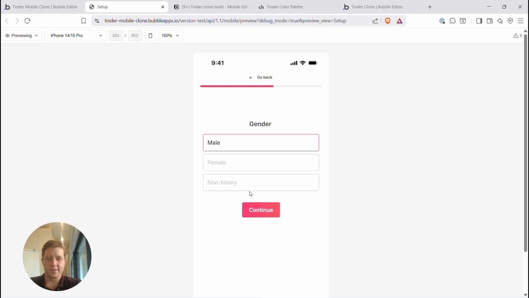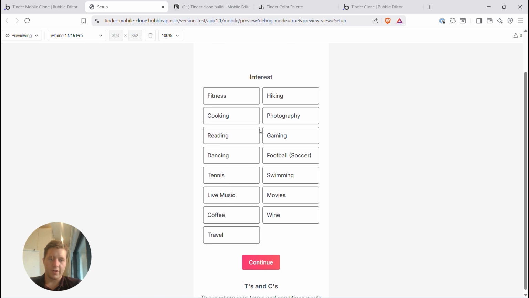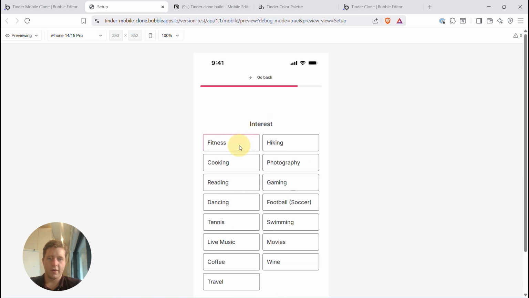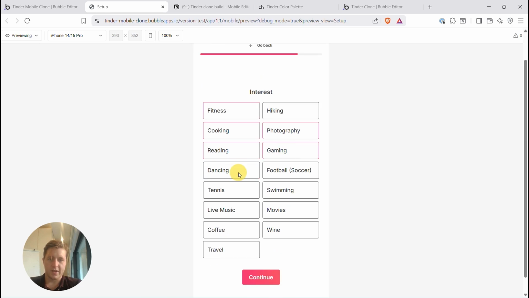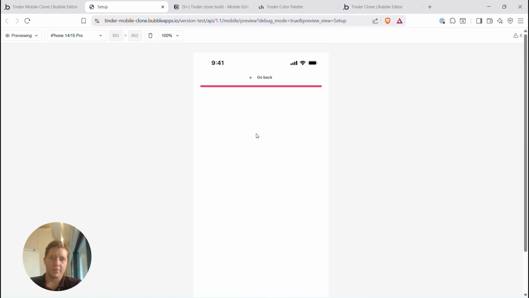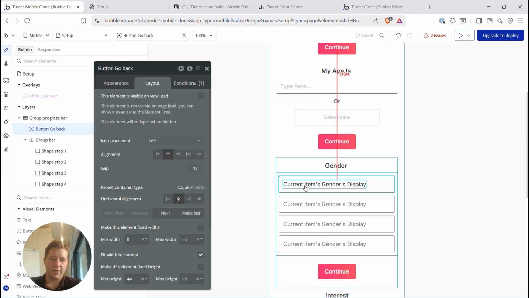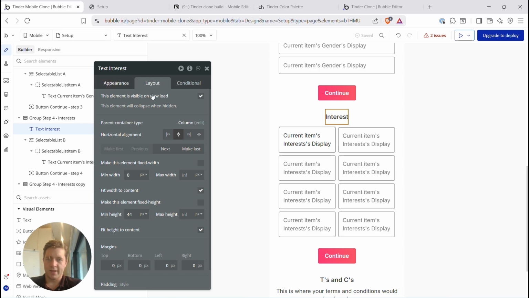Then we select a specific item, and now we're on our last one, which is our interests. And now you can see I can select all these different items. Going to click continue, that will save it. And now we have an issue with our last item, so let's quickly go and update that.